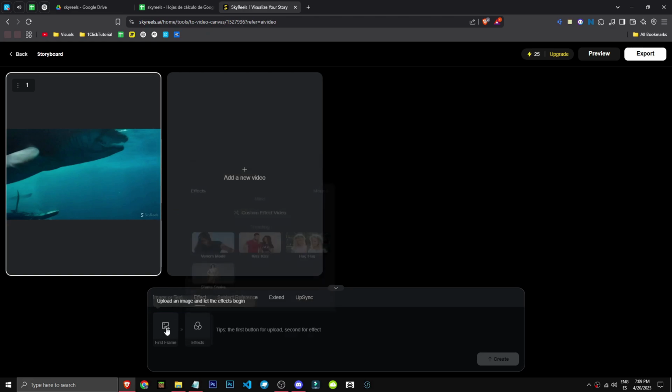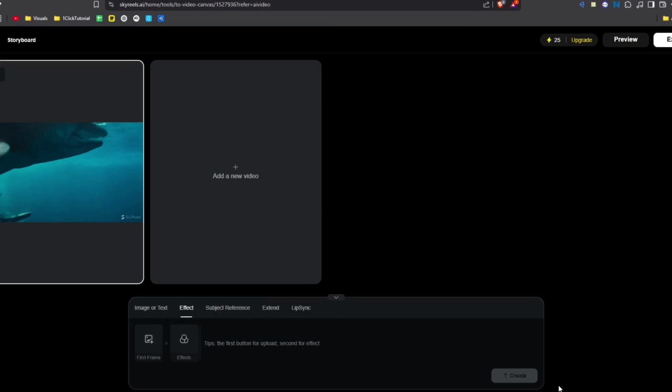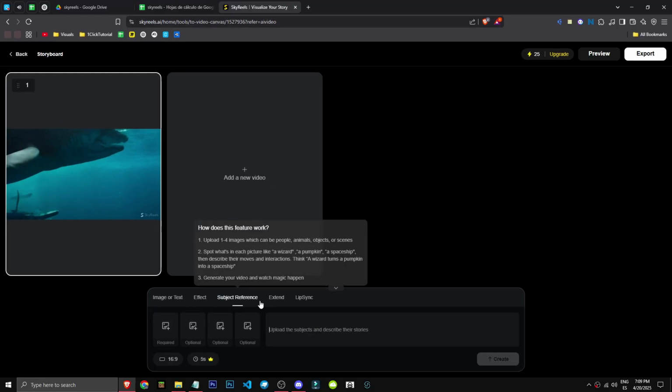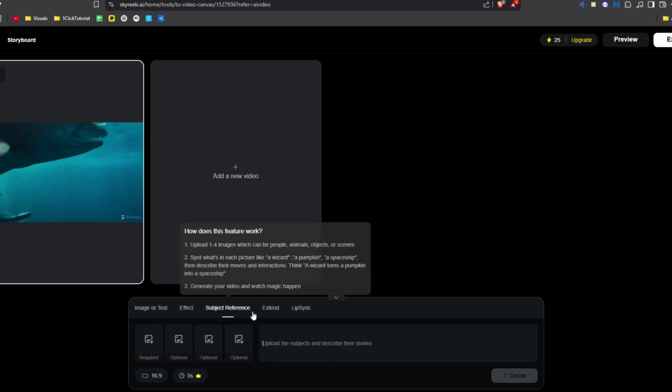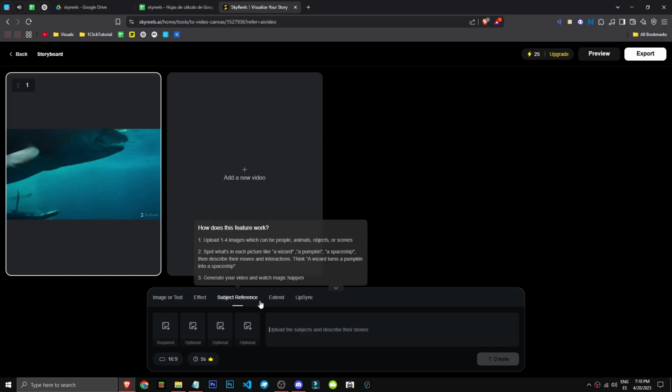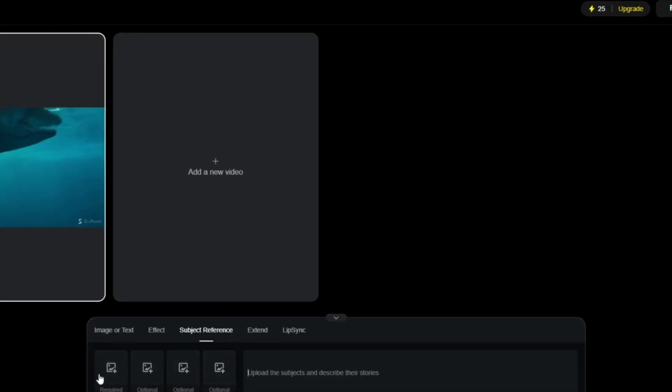It's basically the effects part where you set the first frame and apply the effect you choose. There's not much more to it when you create. Next, we have reference, where you upload 1 to 4 images of people, animals, objects, or scenes. It'll identify what's in each photo, like a wizard, pumpkin, or spaceship. Then describe movements and interactions. Say the wizard turns into a pumpkin, then a ship. It's a way to transition between images.